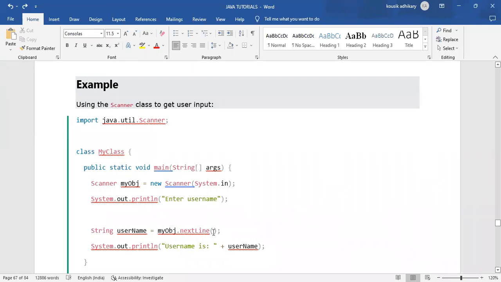Why nextLine? Again, this is the basic syntax. When you are taking a string, you use nextLine. When it is an int, it will be nextInt. When it is a char, then nextChar. Only in the case of a string will it be nextLine, because this is a string.